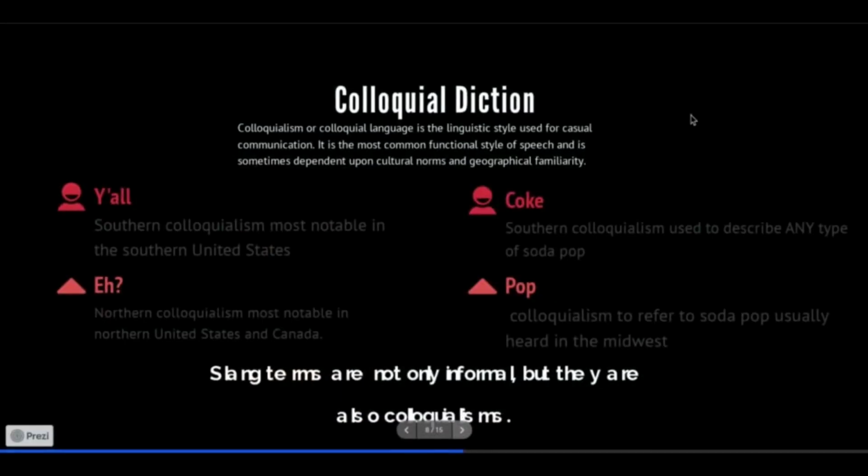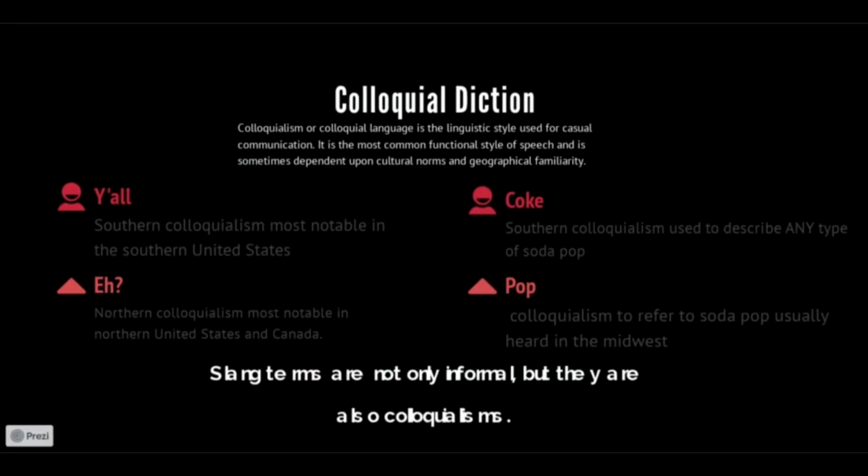Okay, so now to get on to colloquial diction. Colloquialisms, or colloquial language, is the linguistic style used for casual communication. It is the most common functional style of speech and is sometimes dependent upon cultural norms and geographical familiarity. Gosh, I can't say that word either. So colloquialisms basically boil down to not only the slang that you use, but kind of how you talk to people based on where you live or what time period you live in. Colloquialisms change throughout time. So we're going to get into that here in a second.